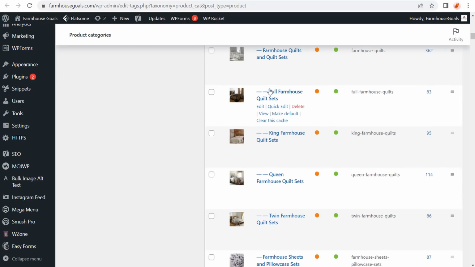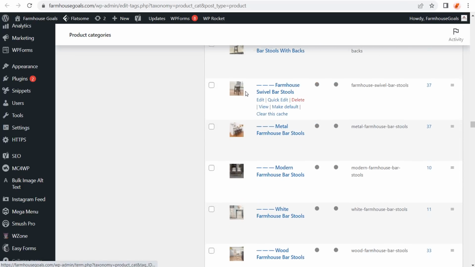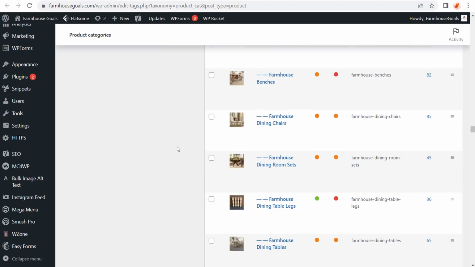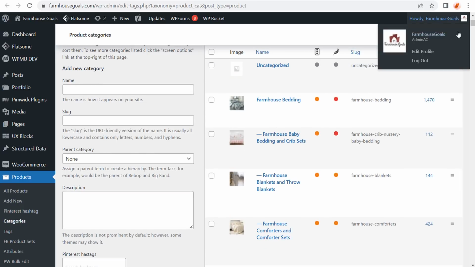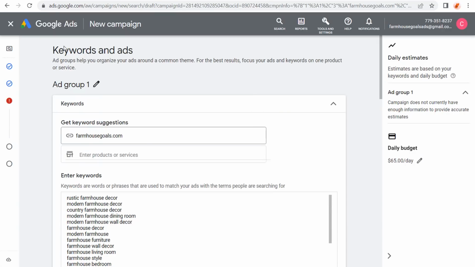So when it comes to quilts, duvet covers, comforters, those are all going to be in separate ad groups for me. If we scroll down here and let's just come halfway down the page. So for example, farmhouse bar stools, I'm going to send these all in the same landing page. I'm not going to create a separate one for people who are searching for set of 4, bar stools with backs, swivel bar stools. So all of these are going to go into one ad group. And then as we come down here, benches will be in its own ad group. Farmhouse dining chairs will be in its own ad group. Farmhouse dining room sets will be in its own ad group. So you just really want to focus on creating the best possible user experience and the most organized search campaign you possibly can. So let's start with ad group 1.